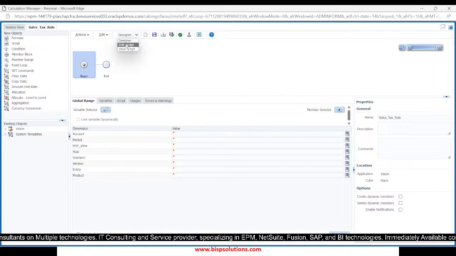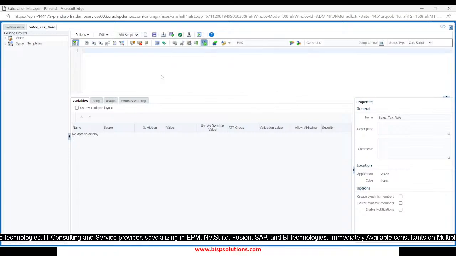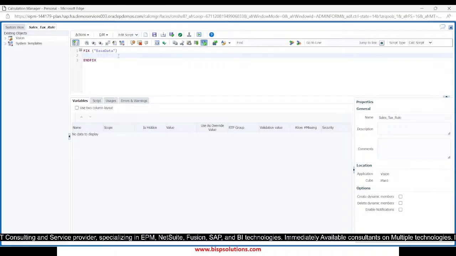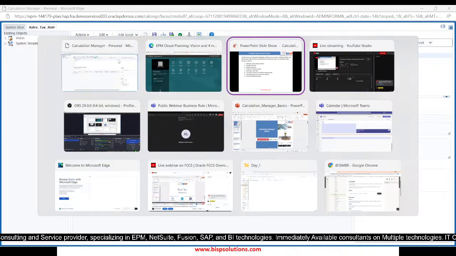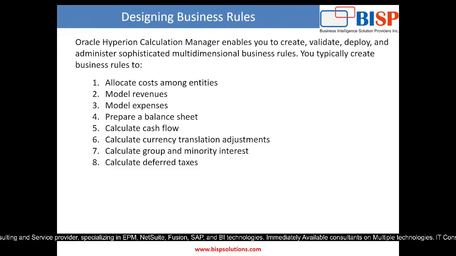We have two modes. First is the designer mode, and the second one is the edit script mode, in which we can write the rules. Here I'm going to select the edit script mode. Here we can see that in our application we have HSP views. By default, it fixes the base data. So we will first understand the fixed statement.